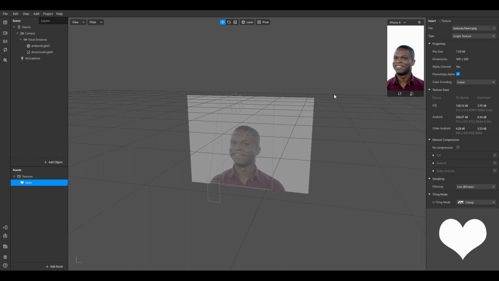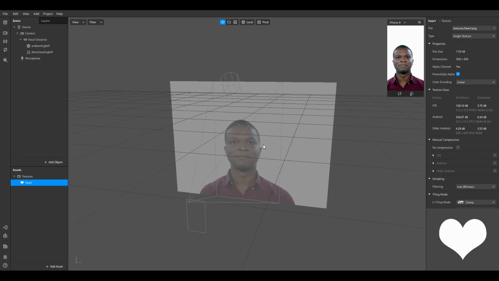Hi everyone, in this video I want to show you how we can position images relatively to the face in Spark AR. In a previous tutorial, what I've done is actually showing you how you can position an image on the face itself, kind of like a skin. But this time we're going to just position a 2D image in the 3D space, but relatively to the face.